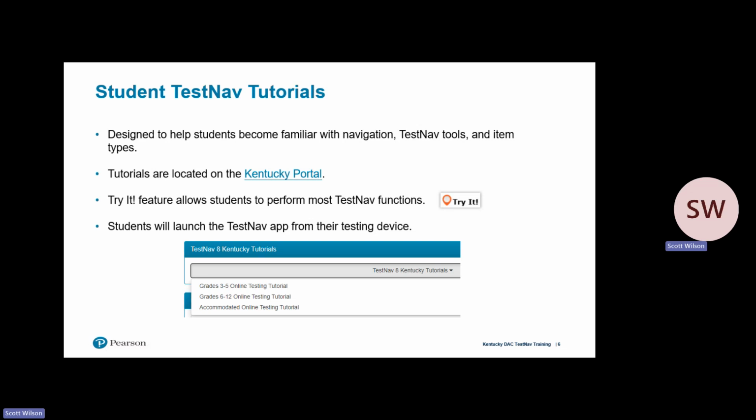Also for TestNav, we have student tutorials. These are designed to help students become familiar with the navigation, the TestNav tools, and the different item types. The tutorials are located on the Kentucky portal. Each of the tutorials has a try it feature, which lets students perform most of the TestNav functions. You'll see here, there is a screenshot. There are 3 tutorials, grade 3-5 online testing tutorial, a grade 6 through 12 online testing tutorial, and an accommodated online testing tutorial.